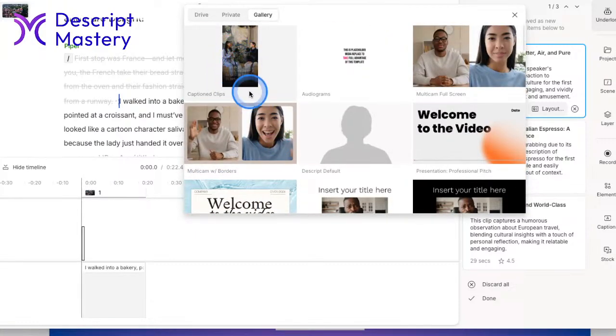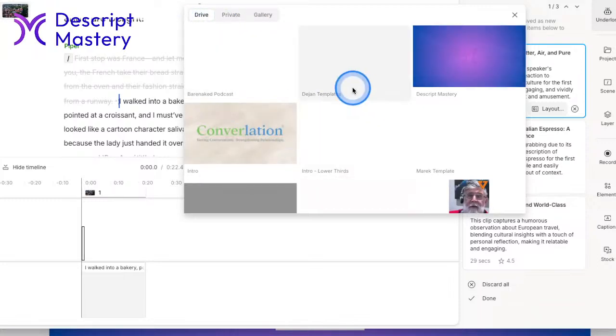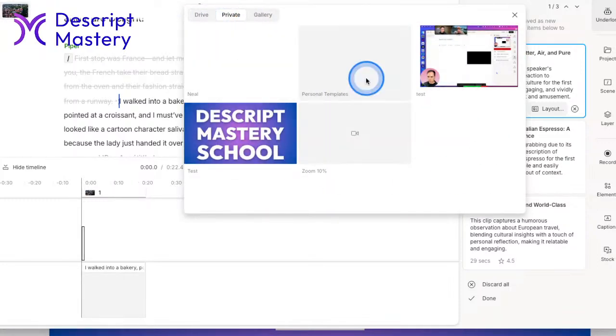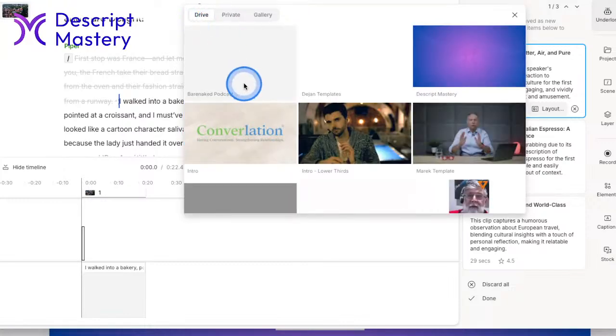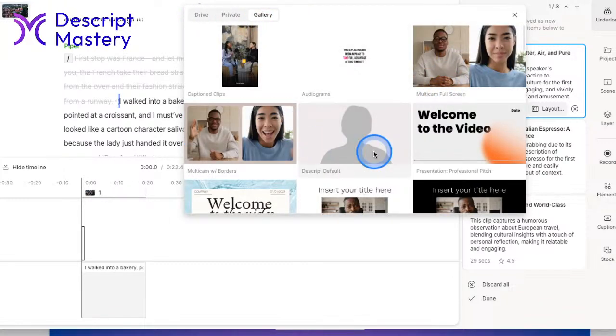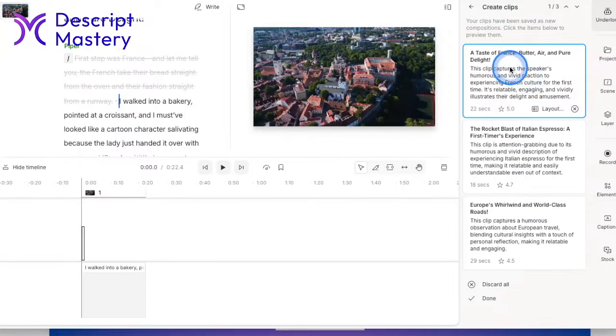what Descript's built in, or if you have your own that you've put into your Drive or into your private, then you can find those. These are different categories, different places to store layouts. Then you could go into there and select your pre-made layouts.